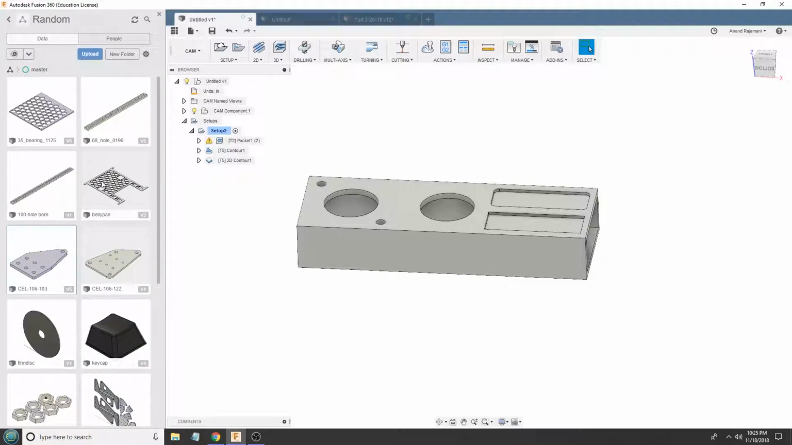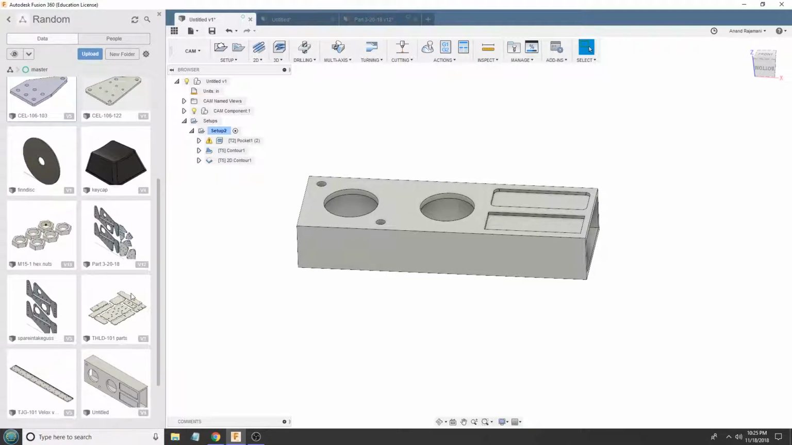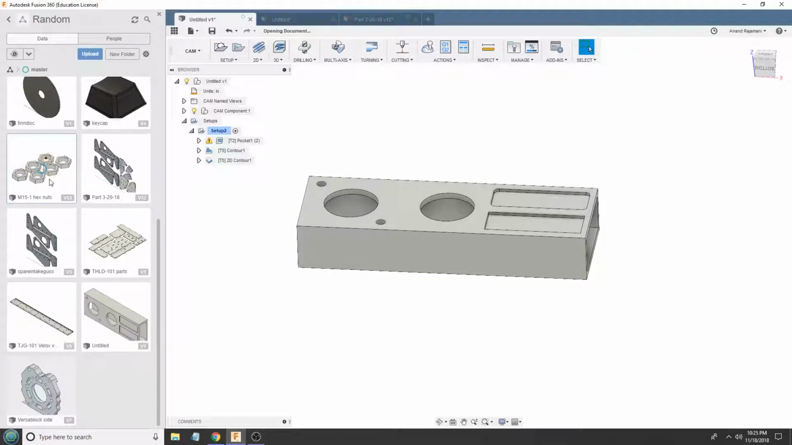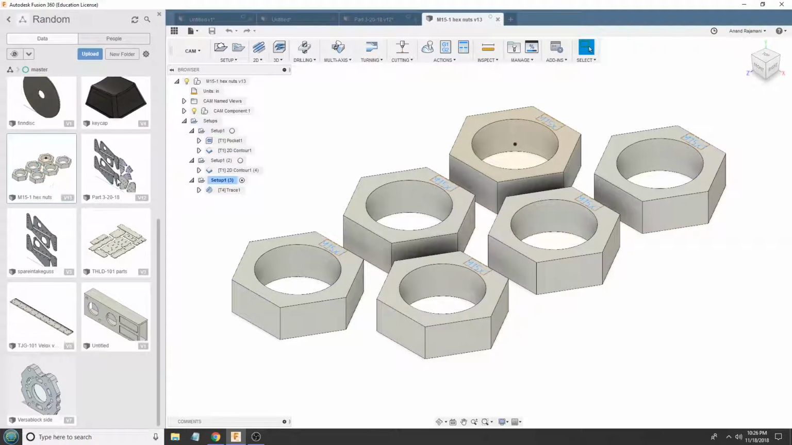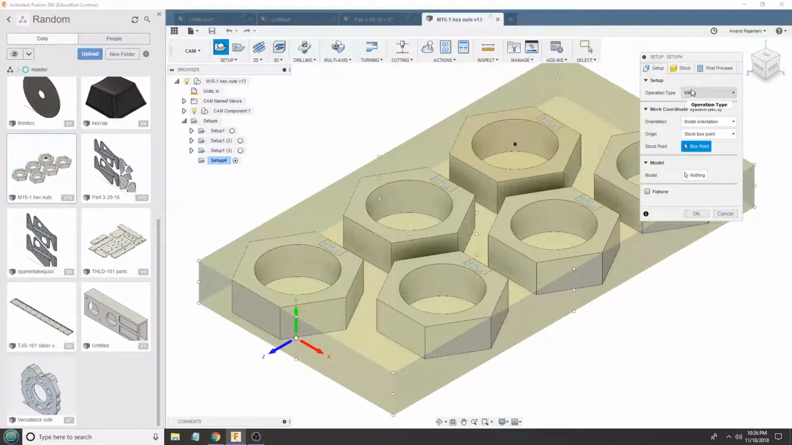So, for example, let's say I want to do like some wacky thing here. Let's say I want to cut out these nuts. Huh, these nuts. Okay, but yeah, kids will grow up. Anyway, I'm not going to delete these. I'm just going to make a new setup here. Come on. Let's make a new setup.